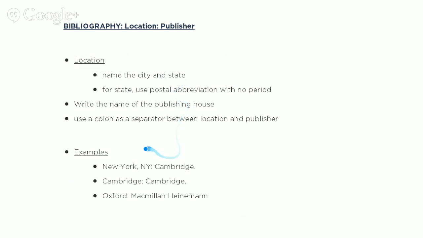So we'll see here some practical examples of that. Also, you want to write the name of the publishing house. So when we say publisher, we mean the publishing house. Who is publishing this book, right? As before, you want to use a colon as a separator between the location and publisher, just like we have in the example up here. That is a colon. And some practical examples of that.